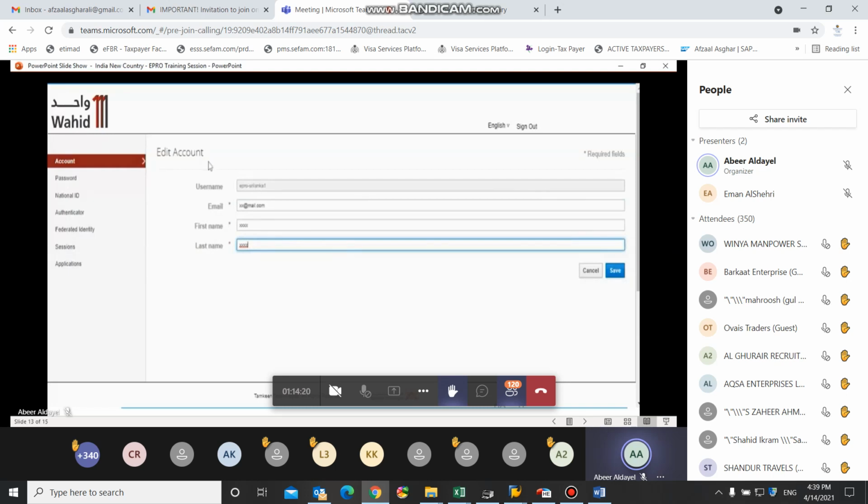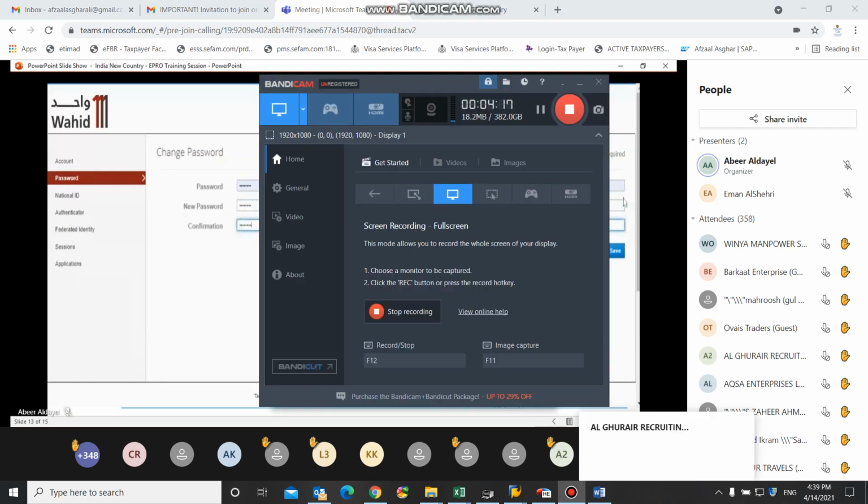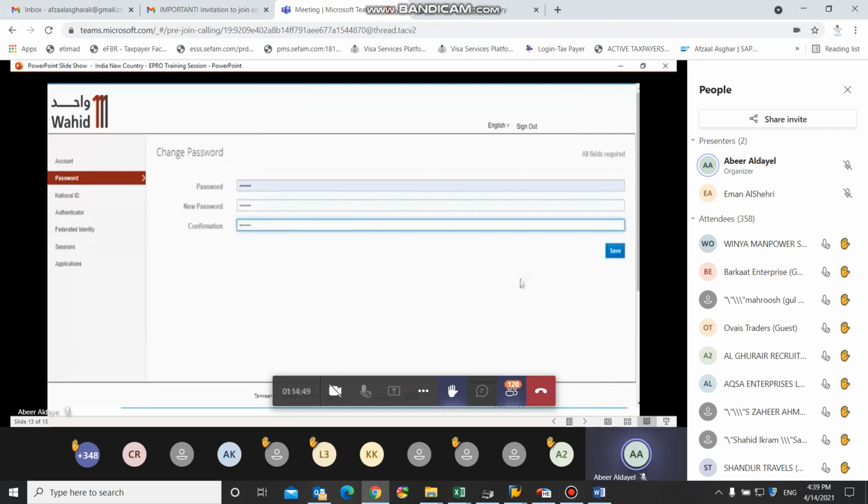After that, the user would be able to log into the new system with the new email that was just updated. In case the user wants to reset or change the password of the system, he can do so by clicking on the password tab on the left side, and he can enter the value of the new password. After that, he has to confirm the new password and click on the Save button in order to save the details. After that, the user can log into the new system using the newly registered password.